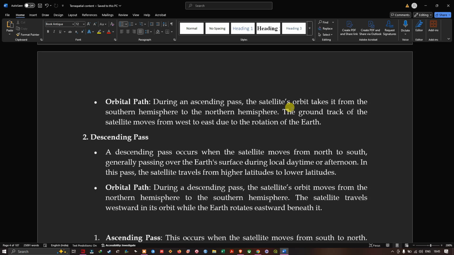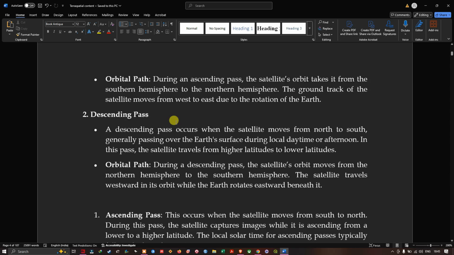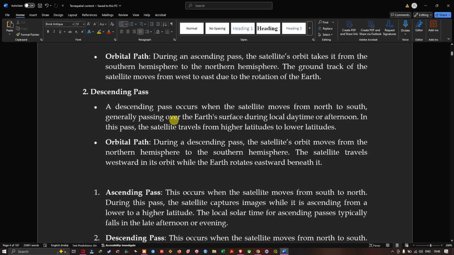The second is the descending pass. A descending pass occurs when the satellite moves from north to south, generally passing over the Earth's surface during local daytime or afternoon. In this path, the satellite travels from a higher latitude to a lower latitude. Orbital path: during a descending pass, the satellite moves from the northern hemisphere towards the southern hemisphere. The satellite travels westwards in its orbit while the Earth rotates eastwards beneath it.